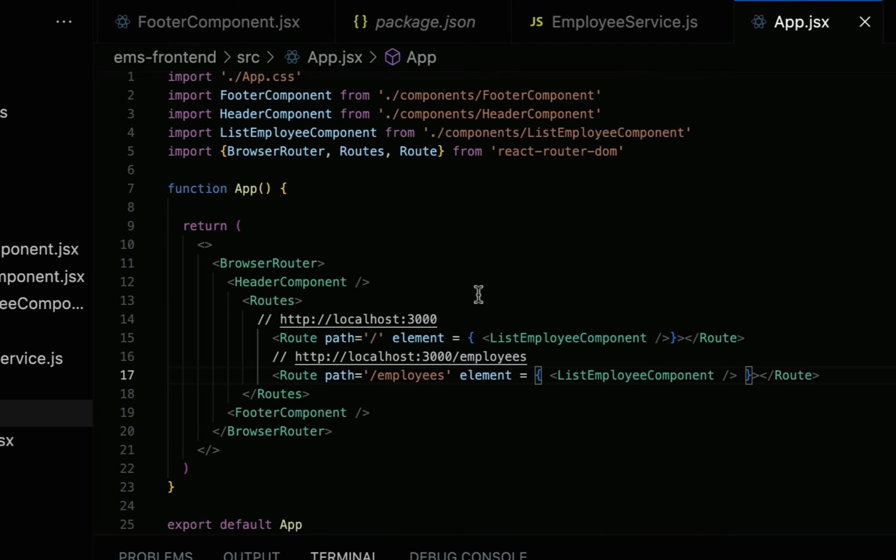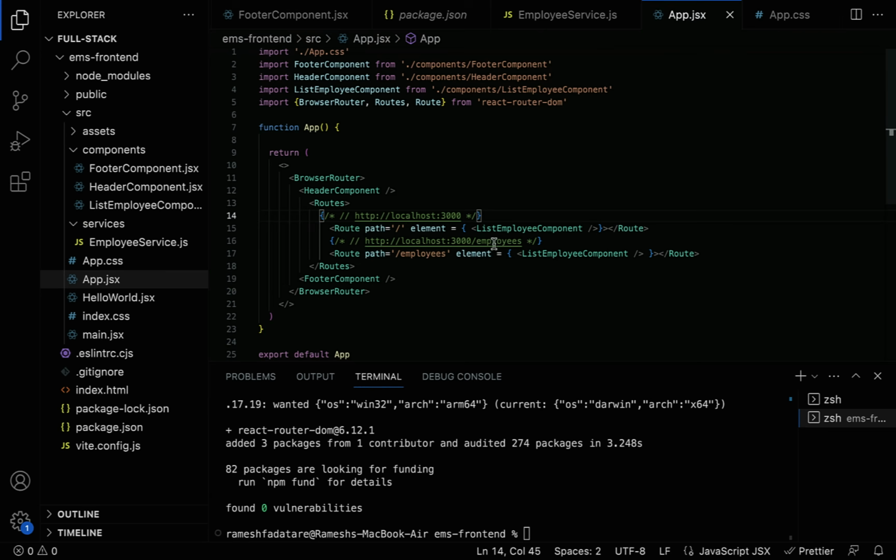Now we have configured the route for the ListEmployeeComponent. So here you can see the comment. Just select it and press Ctrl /, and then here also select it and press Ctrl /. So this is how we can add a comment in JSX code. Okay, perfect.